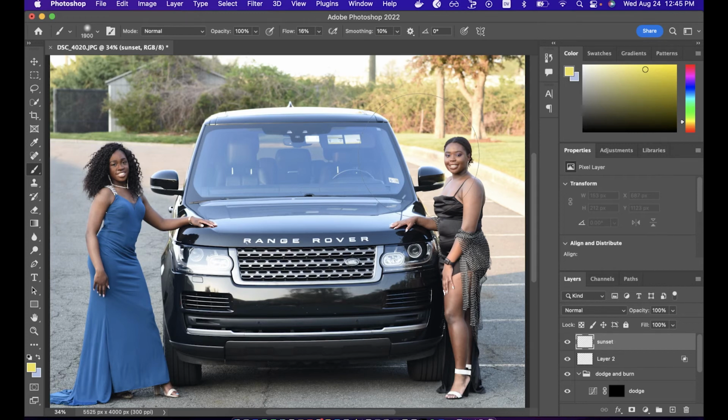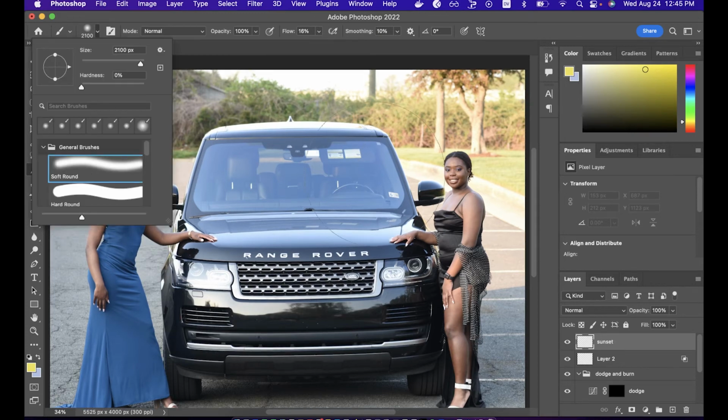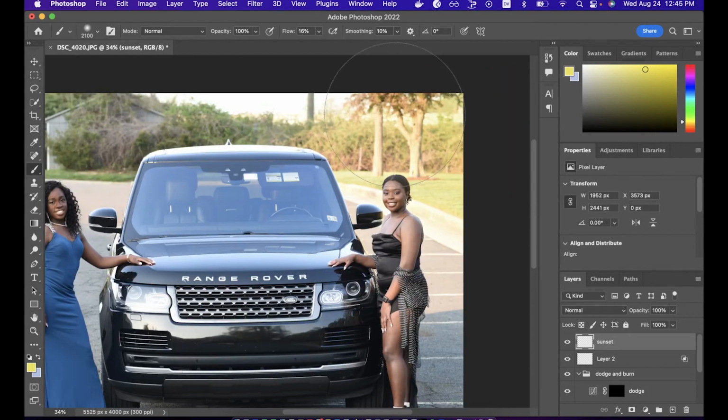I'm going to make sure that my brush options that I have I have the soft round brush selected. I think I already did, but just make sure. And then what I'm going to do here is I'm going to paint this over here, and I'm going to try to really saturate this upper part here.